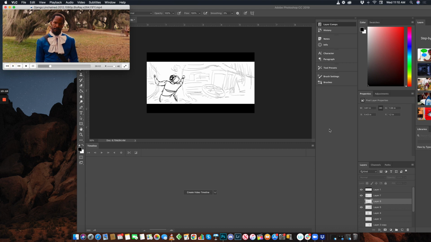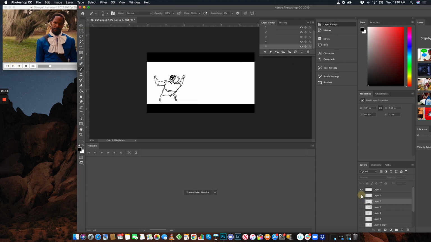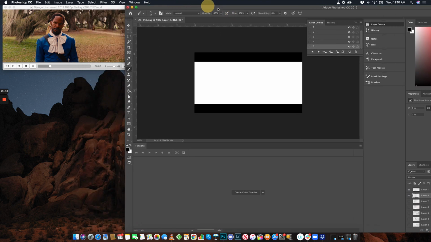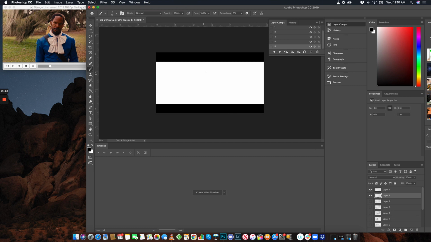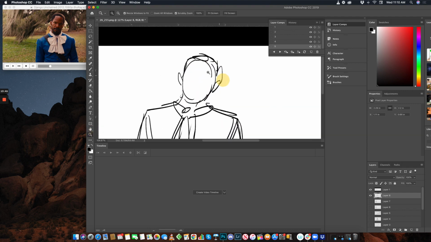And we cut back to Django, right? So we're gonna create a new layer, right? For a shot like this, I would probably just not do the background. I would go straight in for the rough anyways. Let's go straight in and draw Django. Looking very angry.